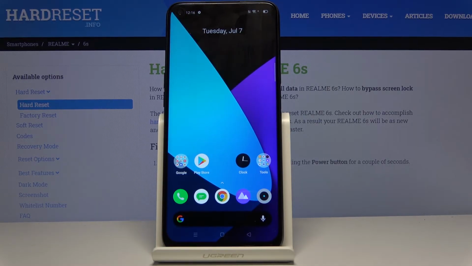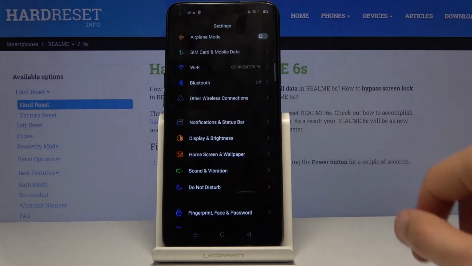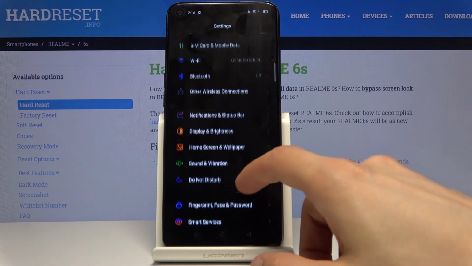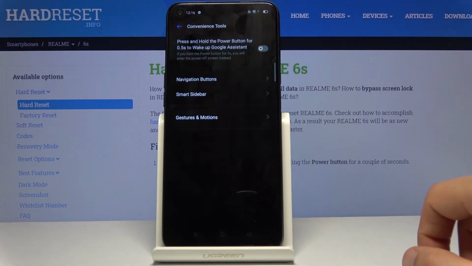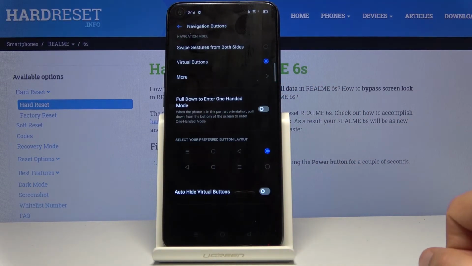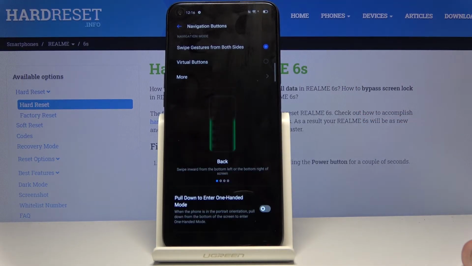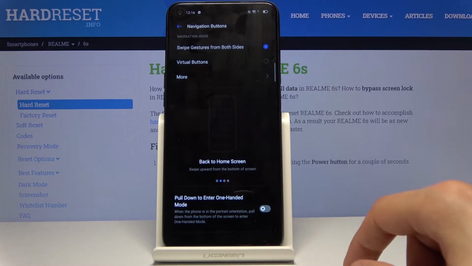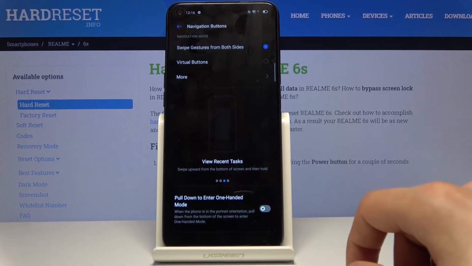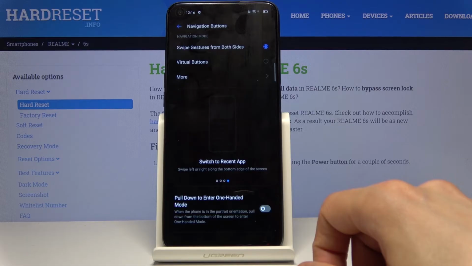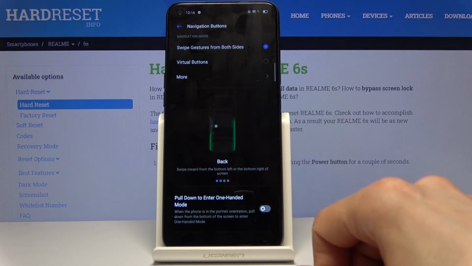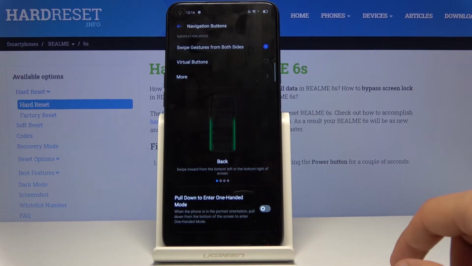Then moving on, we're going to go into the gesture navigation, which will remove the buttons from the bottom as we have right now and substitute them for gestures. To get those enabled, we're again going to go into settings and then scroll down to convenience tools, navigation buttons, and switch it to swipe gestures from both sides. You'll have an animation right here of how it works, but the gist of it: slide up quickly to close, slide up and hold from the bottom to go into recent, and swipe from the sides to go back.